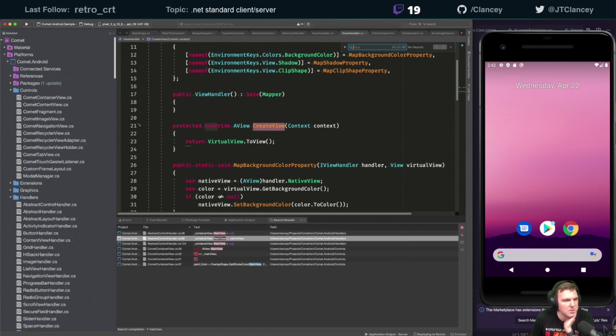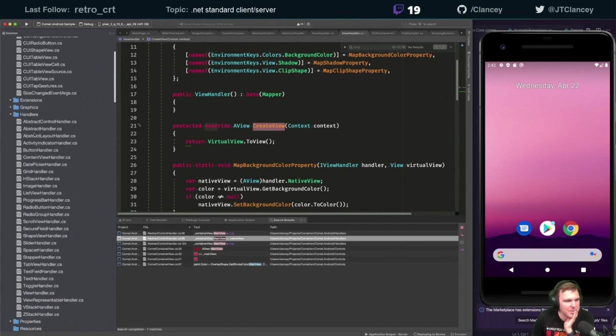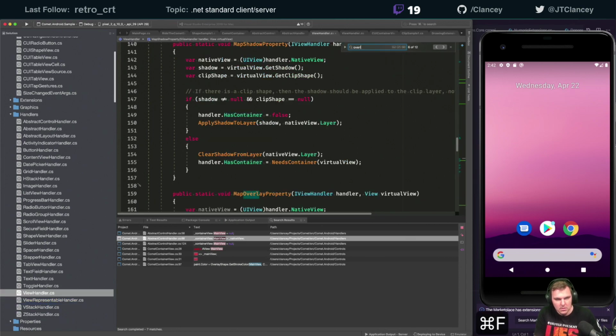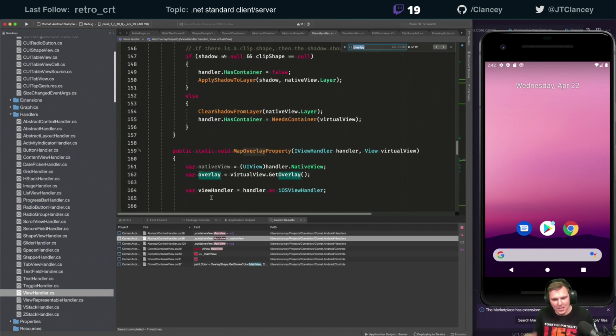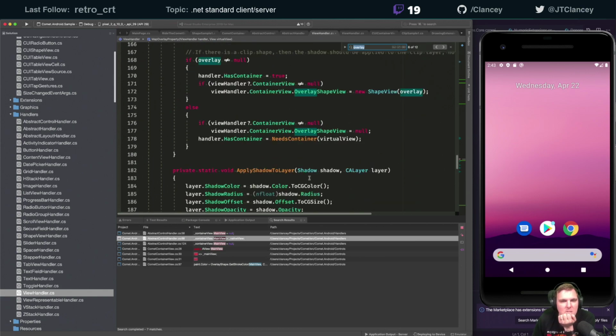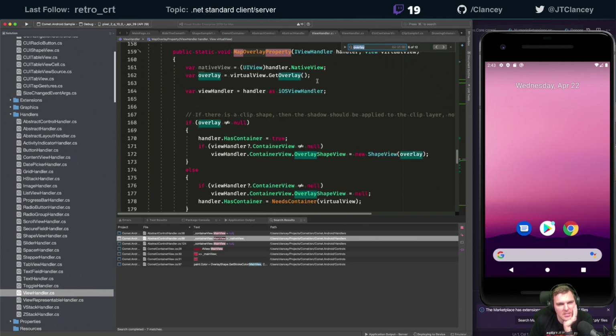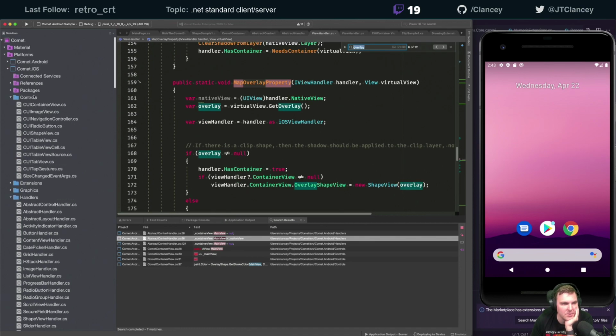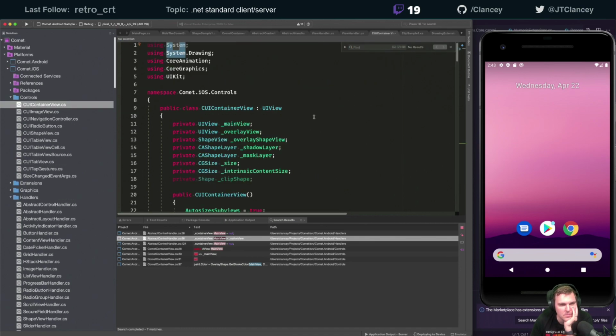No? Of course not. Why would we? On Android, on iOS, let's look at what iOS has. It should have an overlay, a map overlay. Check it out. It gets an overlay, takes that overlay, sets this thingy up, creates a shape view. We're going to need to do something like that as well. Exactly what we need to do. So we also need to make sure our container view gets the actual view.